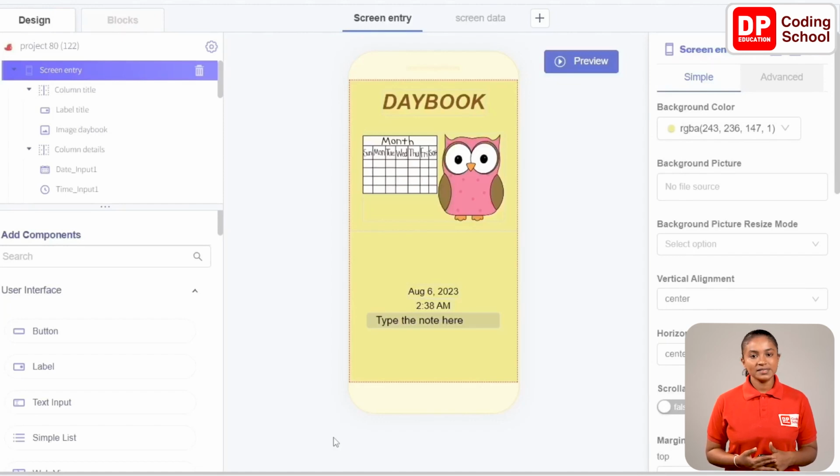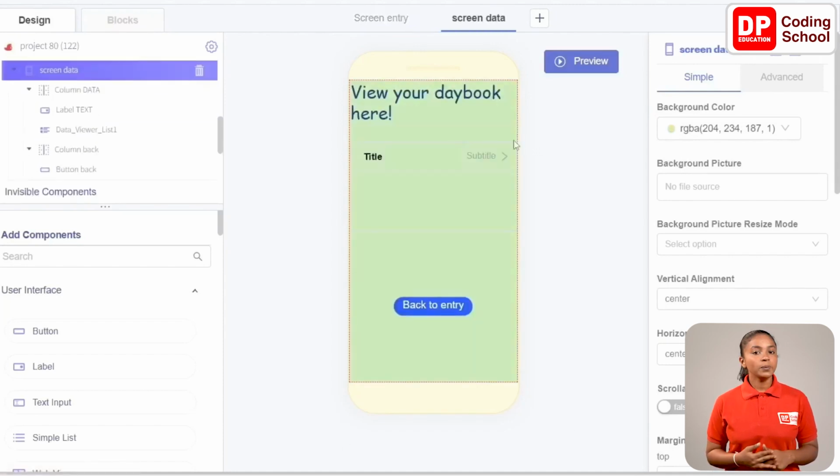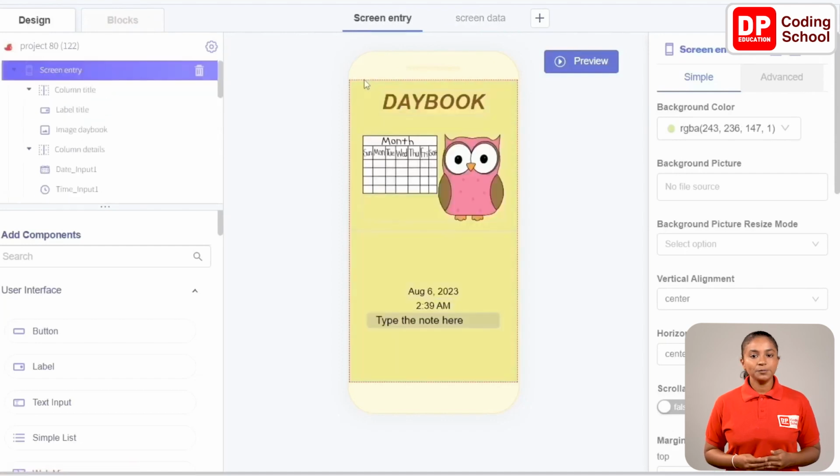See, we designed the screen entry and the screen data as required in the previous lesson. Now let's see what needs to be done in the code of this app. We use the daybook to note down special days and times. You can input a date and a time using the date input and the time input. Also, in this text input, we need to mention the reason why this date or time is special.